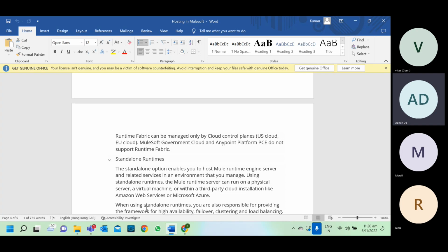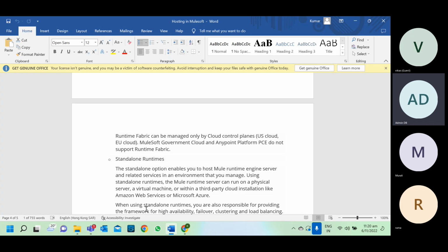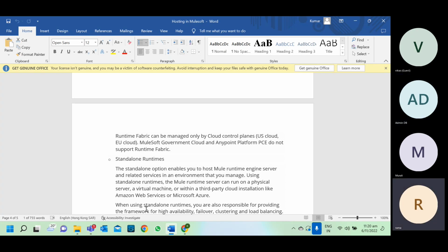Another option you have, instead of going through the PC model, is to create your own management plane. For that, you need multiple setups. You need your own infrastructure, your own gateway, and your own load balancer. For everything you need to take a separate license, configure it, and host it on your infrastructure.